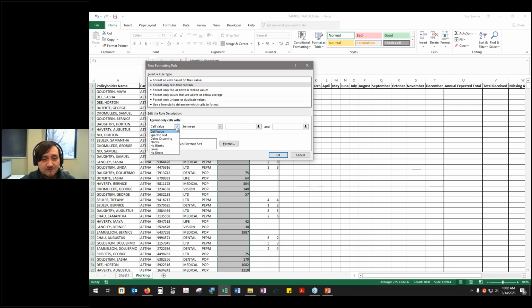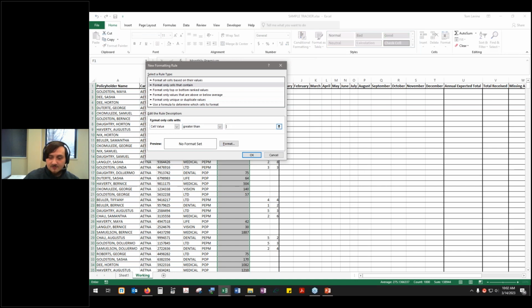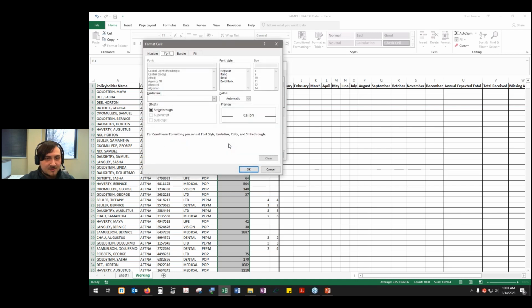You can choose from this drop down here, formatting cells with specific values, specific text, specific dates occurring, blanks or no blanks, errors or no errors. We're going to go ahead and use cell value, and we're going to set it to any value greater than 500. I'm just typing 500 there. And then I get to choose how I want this column to format cells above 500. And I do that by clicking on Format.